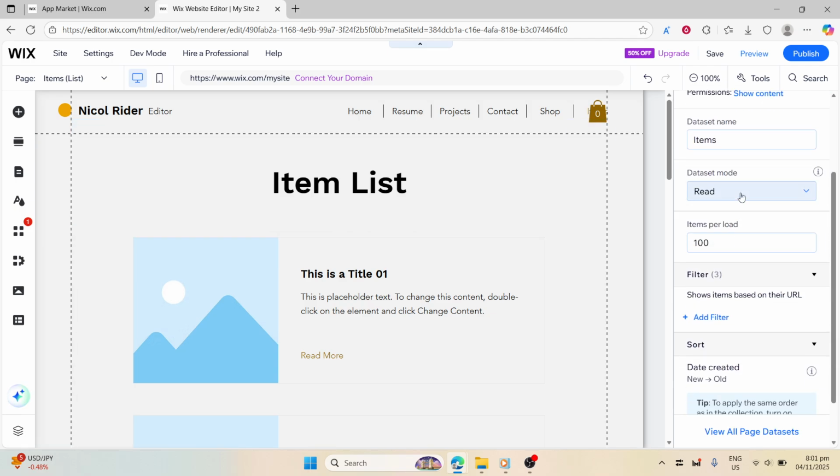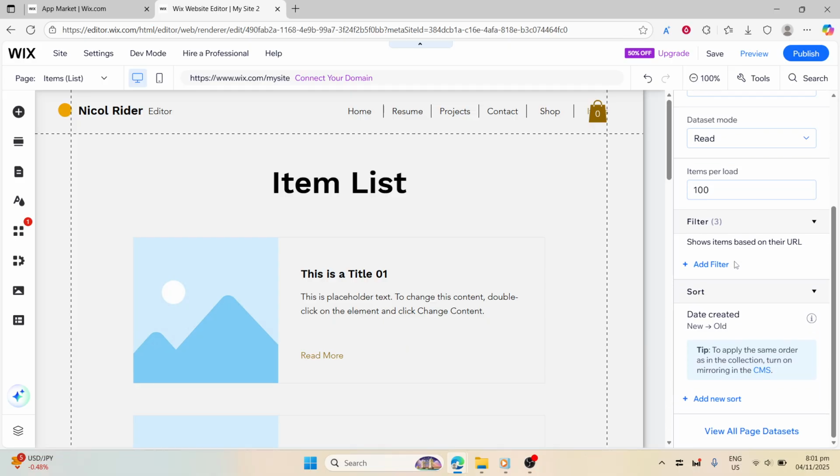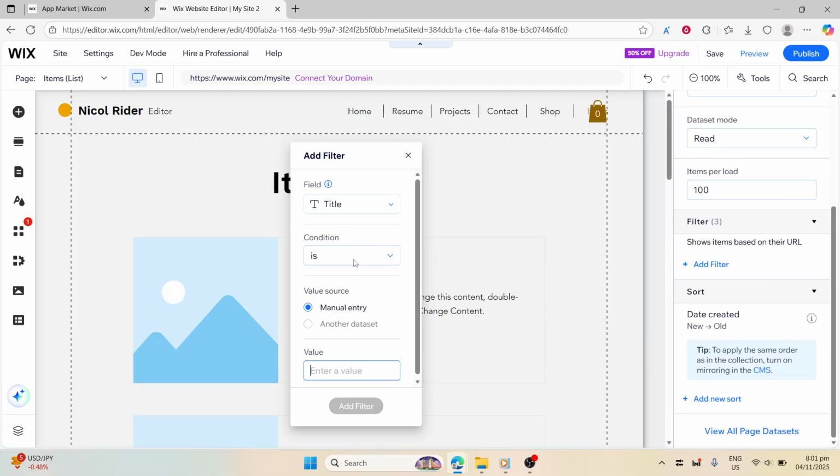You can further refine your display by applying filters and sorting options, allowing you to set conditions that filter and sort the displayed items according to your preferences. This customization ensures that the right content is shown to your audience at the right time.